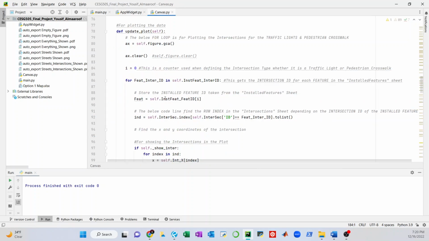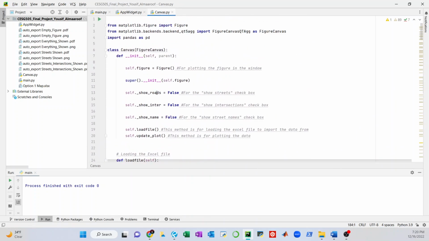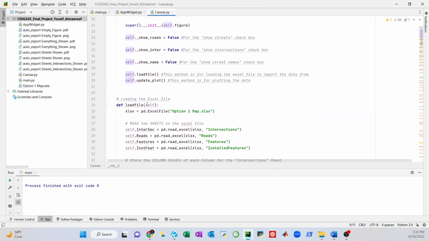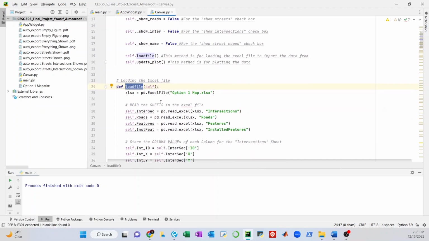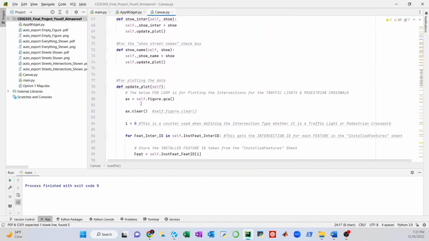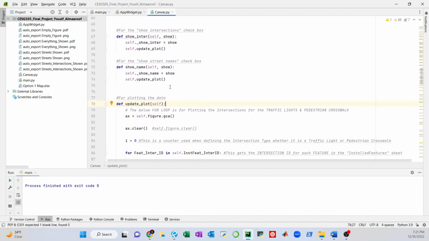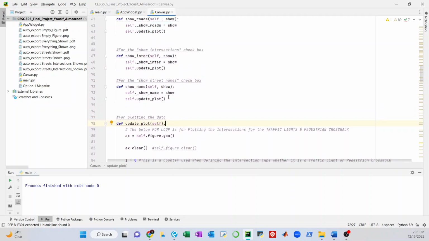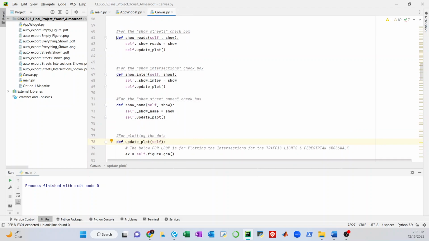Now jumping into the canvas class, this class inherits the figure canvas class, and what it does is, first of all, it loads the Excel file that contains the map data and the work shown here, and in addition it does all the plotting in this method up here. Now this plot method is called multiple times in other methods, in these three methods here.